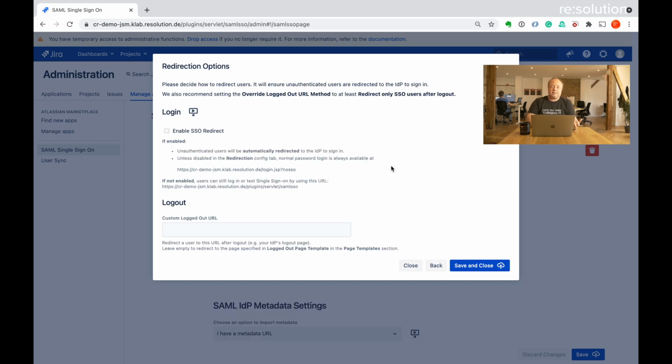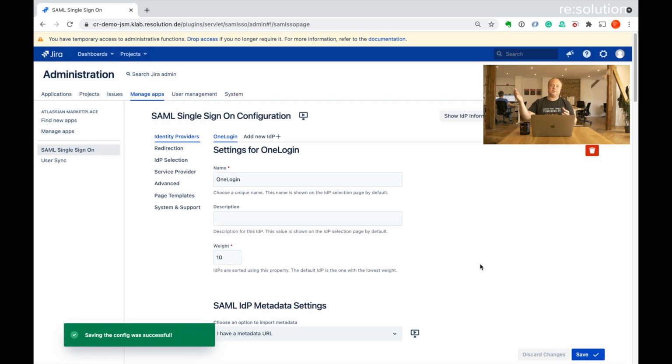And now we're on the last page of the wizard. I'm going to enable SSO redirect here. And so nothing we have done so far actually interfered with users' logins. So they still got their username password prompt. Once I do this, enable SSO redirect and say save and close here, every user that tries to log in will get sent to OneLogin.